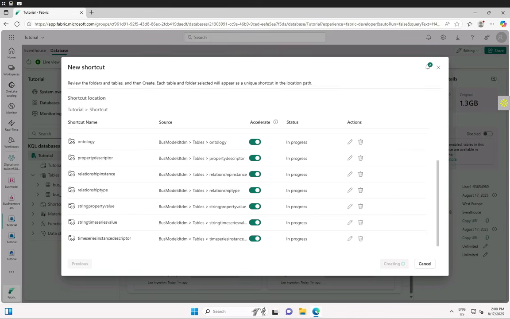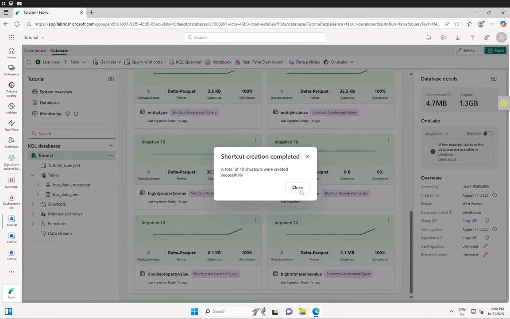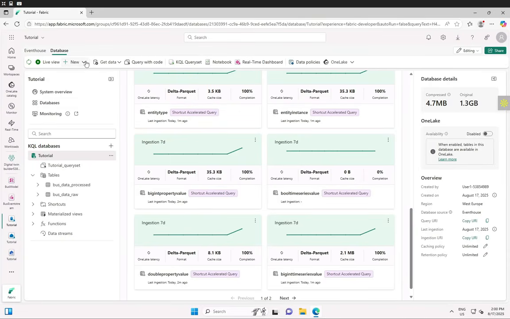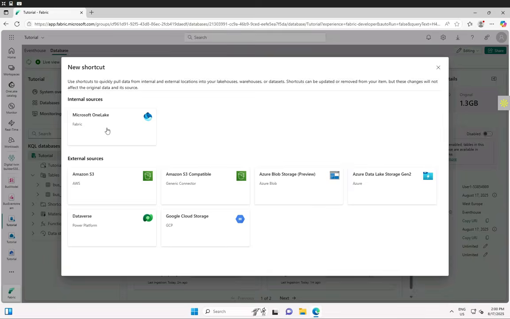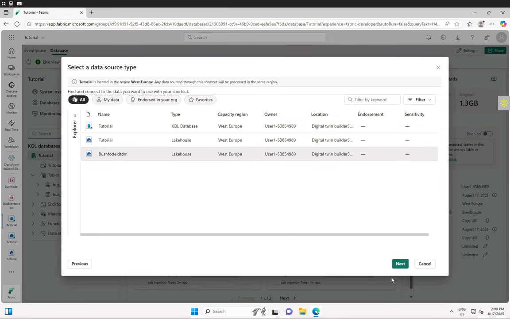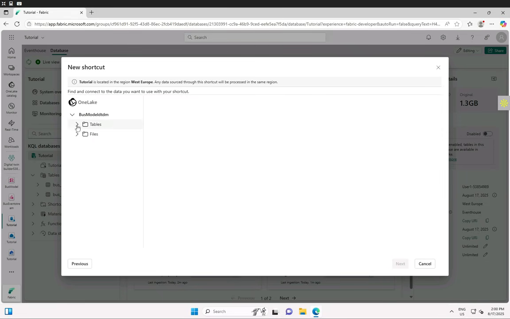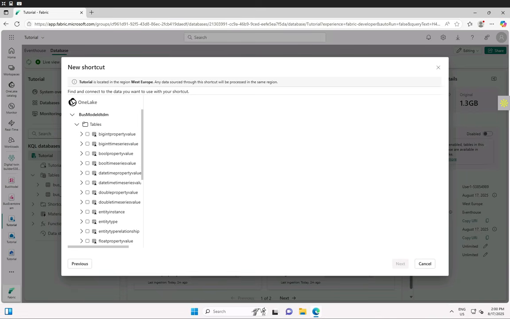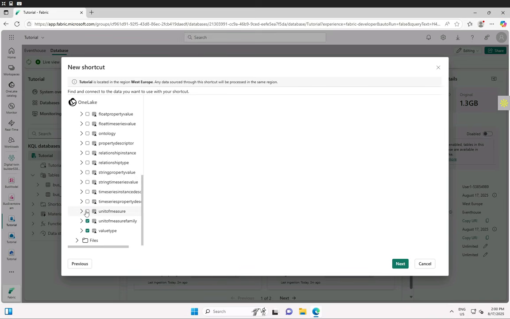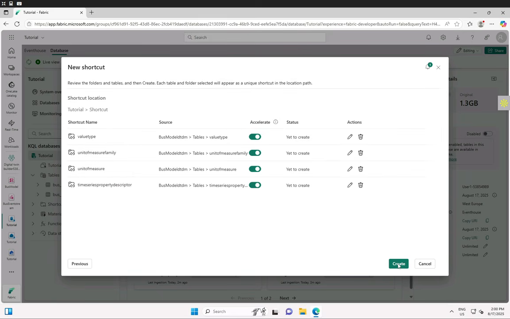Let me wait a few seconds. Yes, it's clear, close. Again, we will go to OneLake. Same process, because we need to add another balance as well. Fabric, modern, select table, balance. Then the fourth one also we need to select: value tab, uniforms, seats, time series. Once you select that, nothing to do, just create.